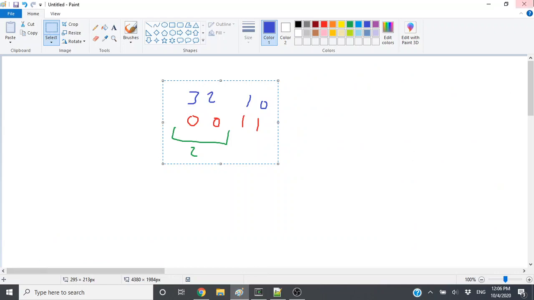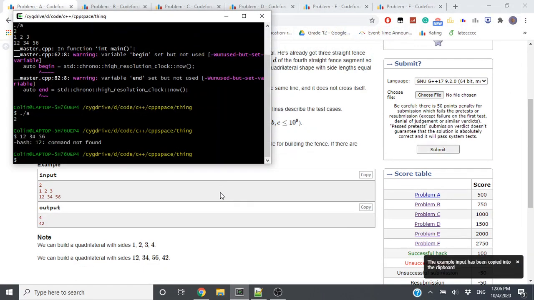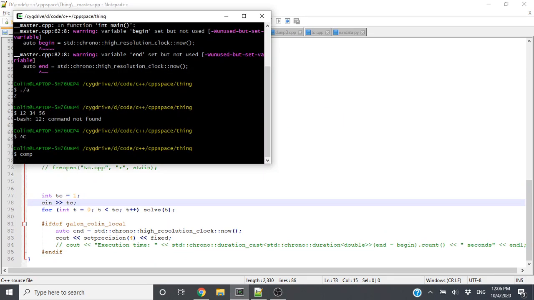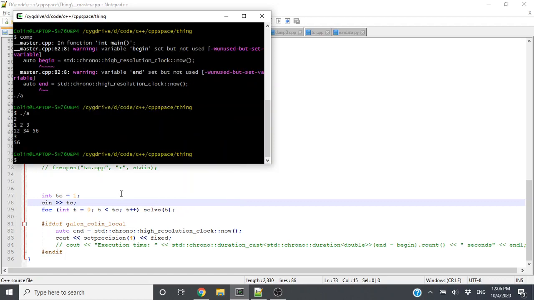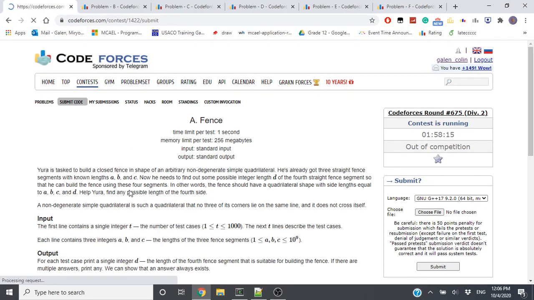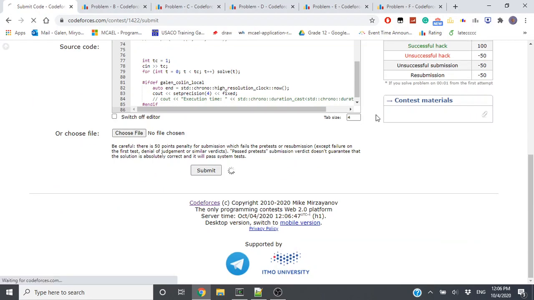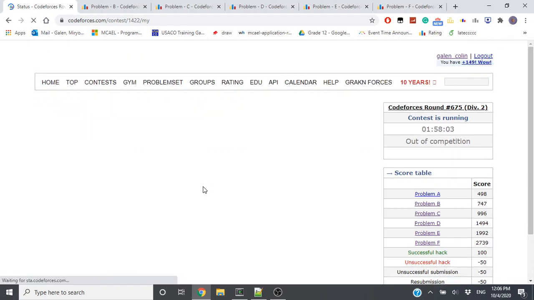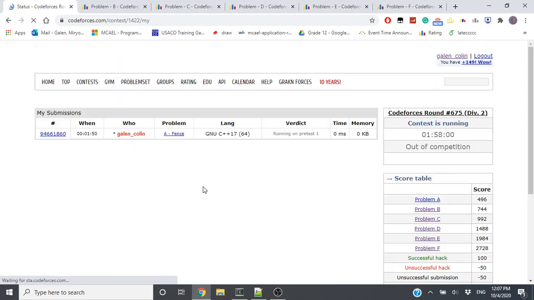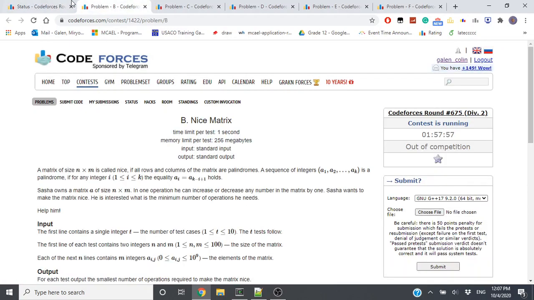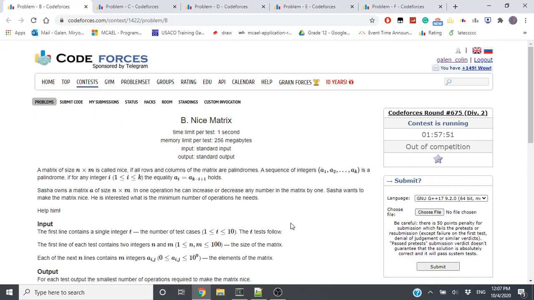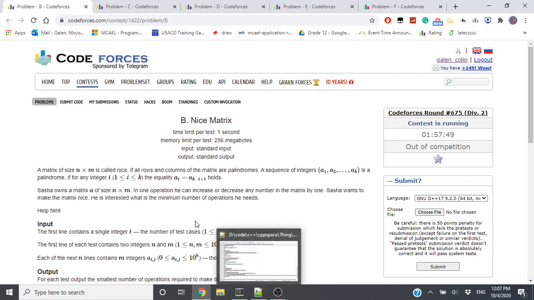Do I have some open in Paint? Test cases. I guess this should work, unless there's some other issue we have with the triangle inequality or whatever. What's with this? Okay, I guess we'll move on. What's happening? How's it hung on pretest 1? Okay, 2 pretests, nice. So there are test cases, matrix.